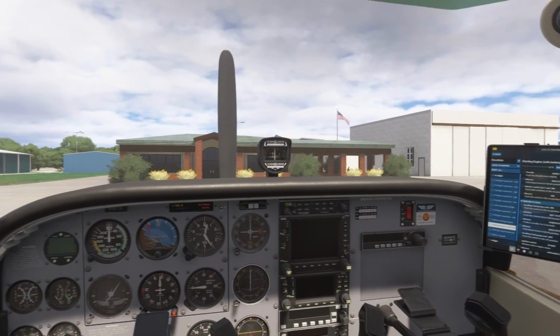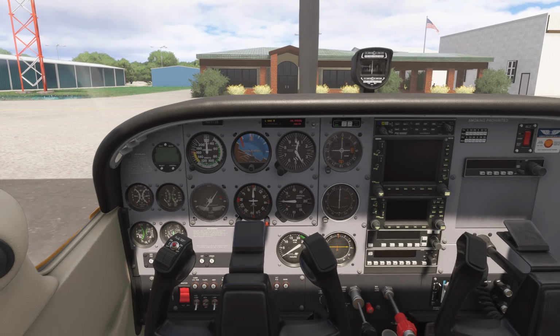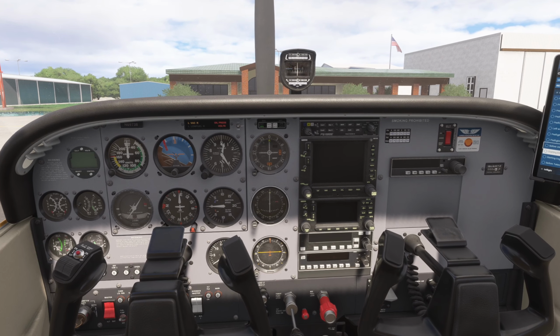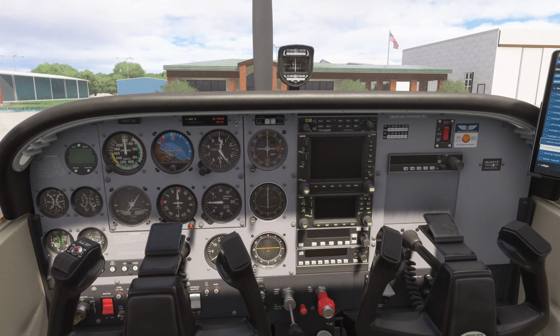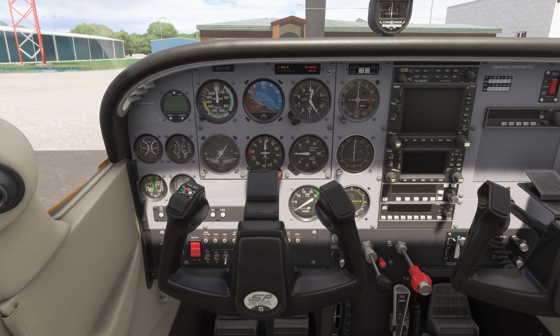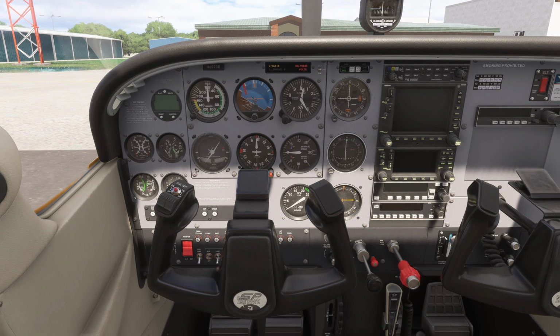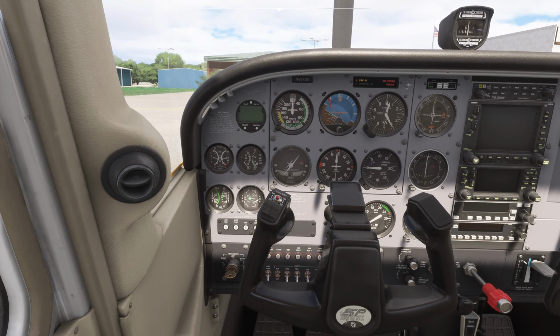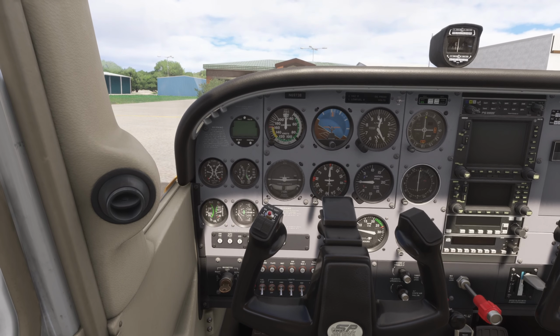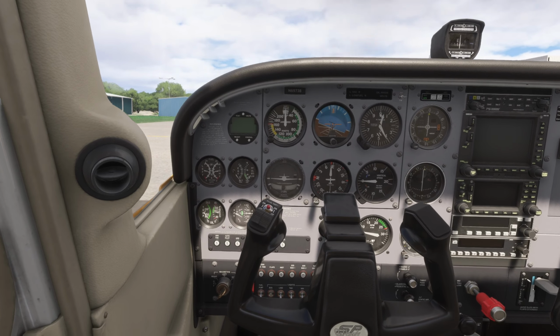Check that the prop area is clear. Feet are on the brakes. Fuel pump is on, mixture coming into full rich. Bring the mixture back to idle cutoff, turn off the fuel pump. Keys are in the ignition. And we'll crank it over. We'll bring in the mixture as it starts, and we've got a good start.